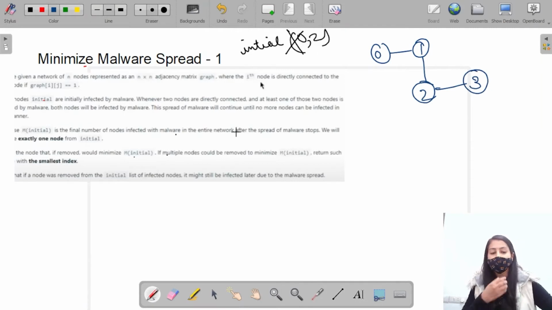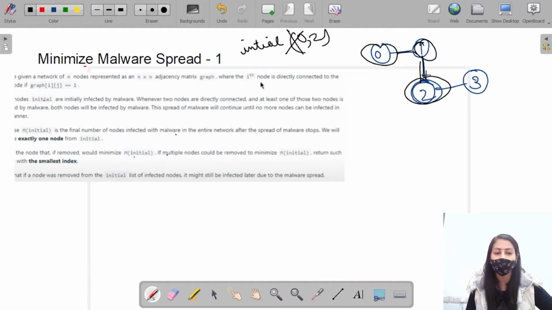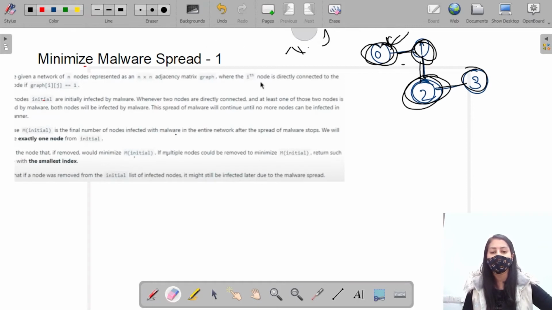So it is given that 0 can again become infected due to some other infected node. So now 0 becomes infected. 0 will again become infected due to this 2. Why? Because of 2, 1 will become infected, and because of 1, 0 will become infected. So 0 can again become infected due to some other infected nodes, right?